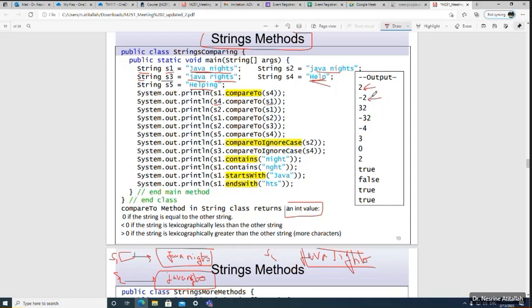Okay. Now S2 and S1. S2 and S1. Is it the same? We said that if it is the same, it will be 0. So let's check.